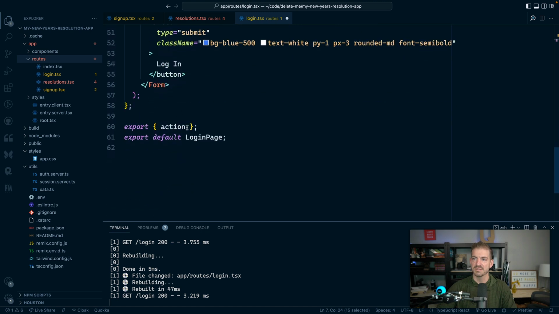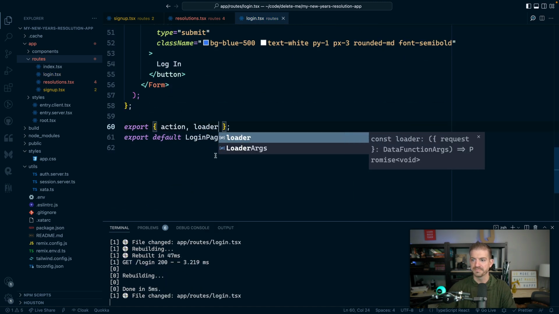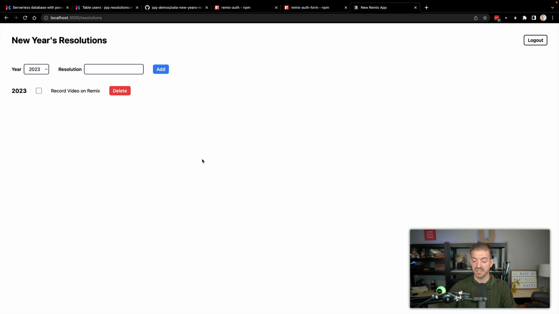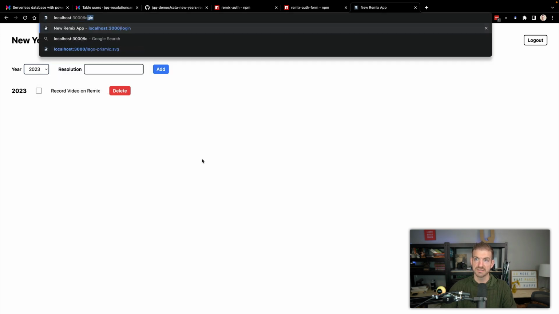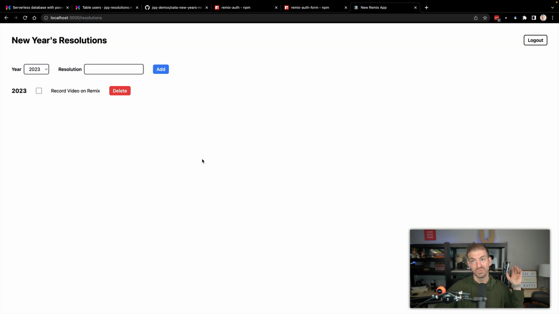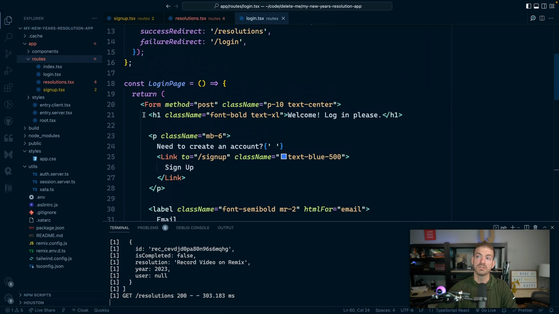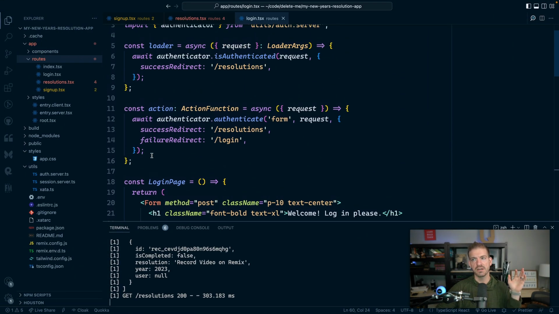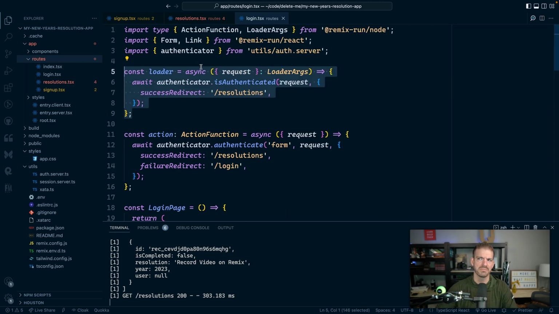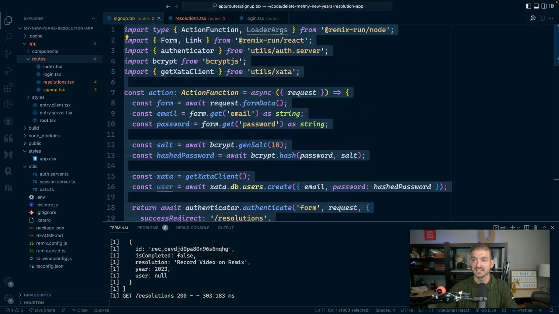Let's just make sure that we export this loader in here. So now what should happen is if we try to navigate to the login page, we can see that we get redirected to resolutions. Now we could create this as a shared thing in Remix, where we share this logic across different pages if we nested these routes under something like an admin or authentication route. But in this case, we'll just copy over this code to the signup process.